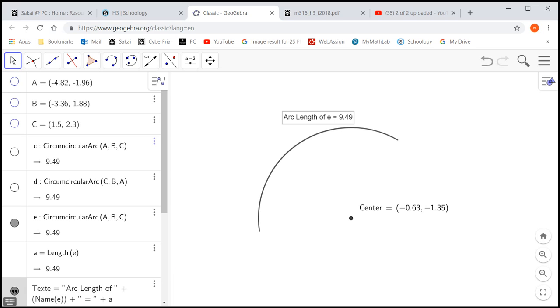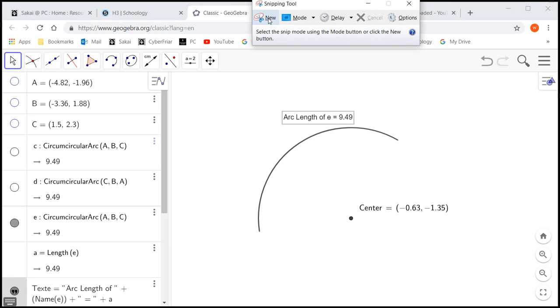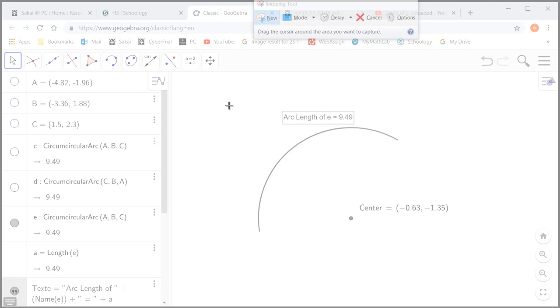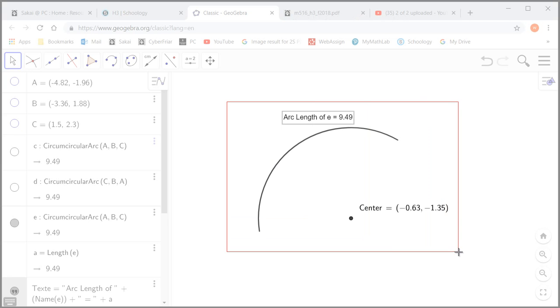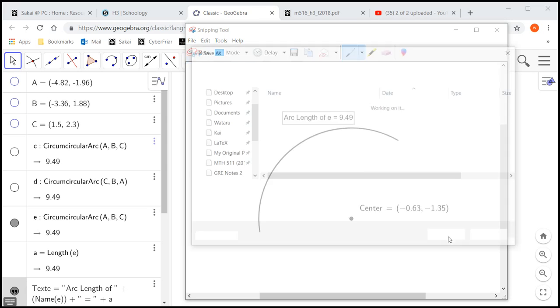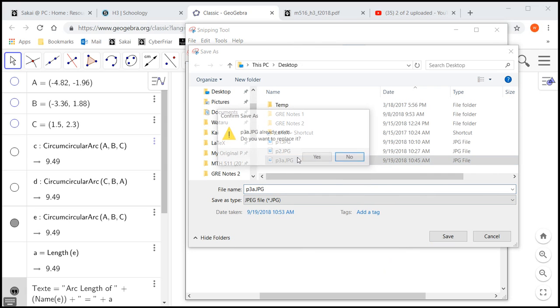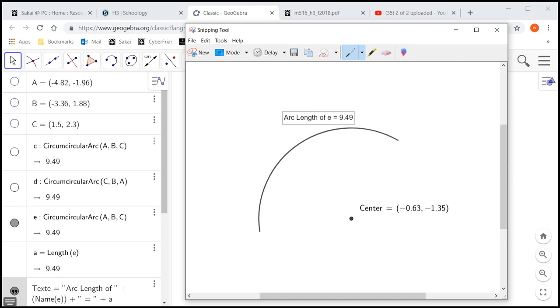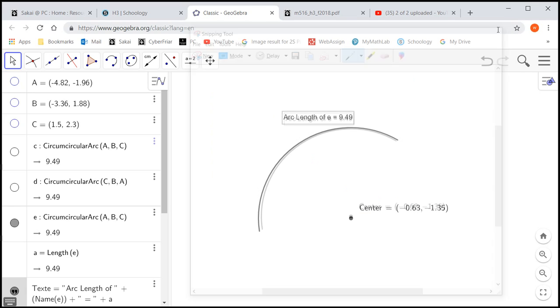I'm going to take a picture of this, just using the snipping tool. I'm going to save it as P3A, and just go ahead and replace it. So we got that.